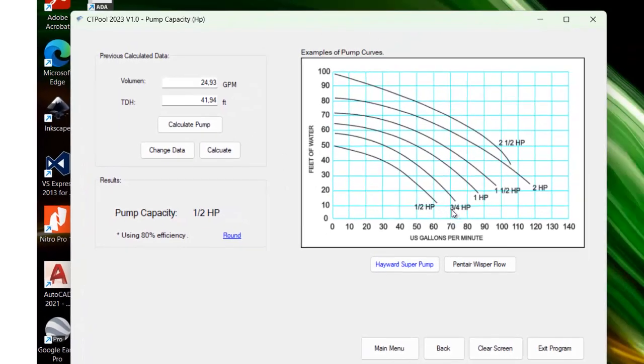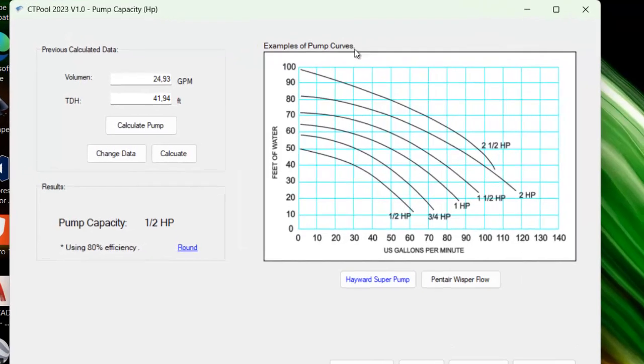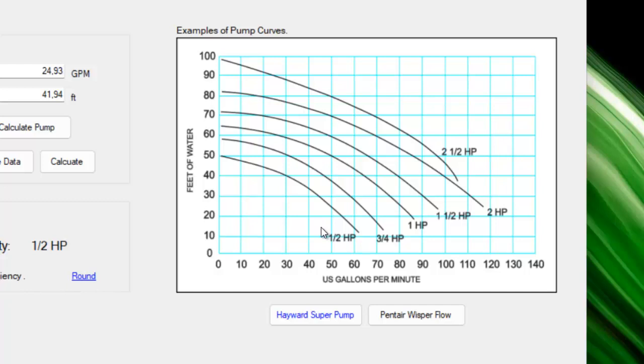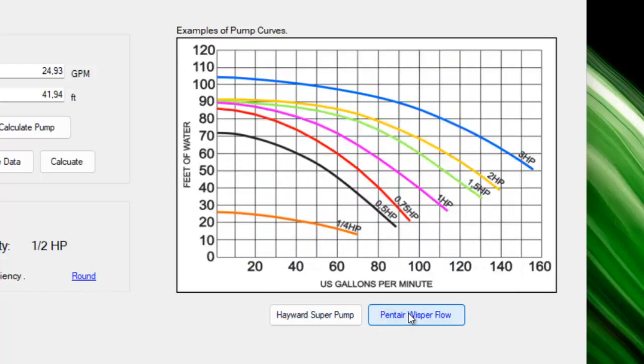Okay, we have two examples of pump curves that are used. The manufacturers normally supply this information. On the horizontal axis we have US gallons per minute, and on the other axis, the vertical, we have feet of water. So feet of water versus gallons per minute. And then you can actually check and see if it matches with the graph, with the calculations. This one is a Hayward super pump, but we also have another one. Okay, we have two pump curves to choose from.